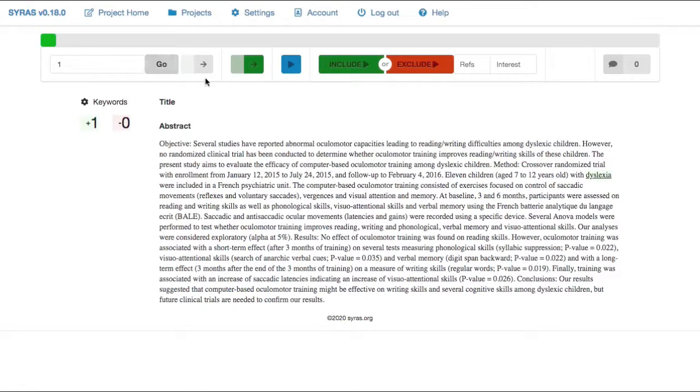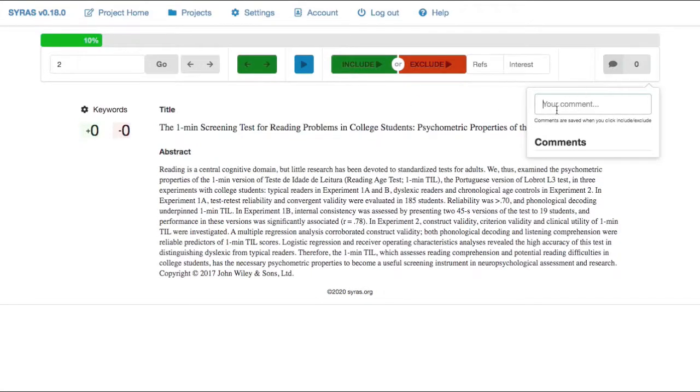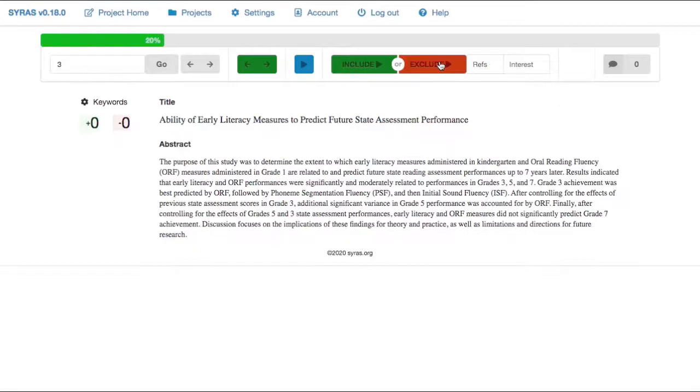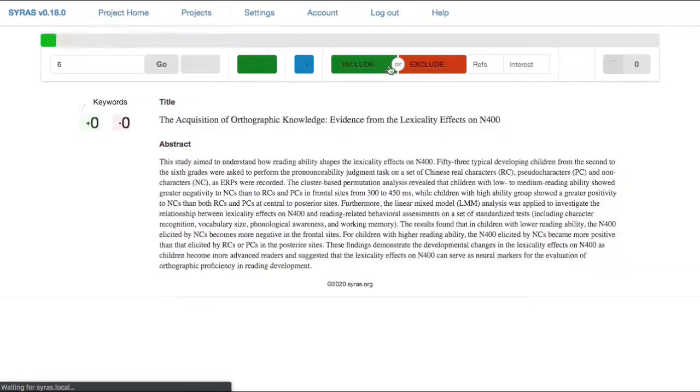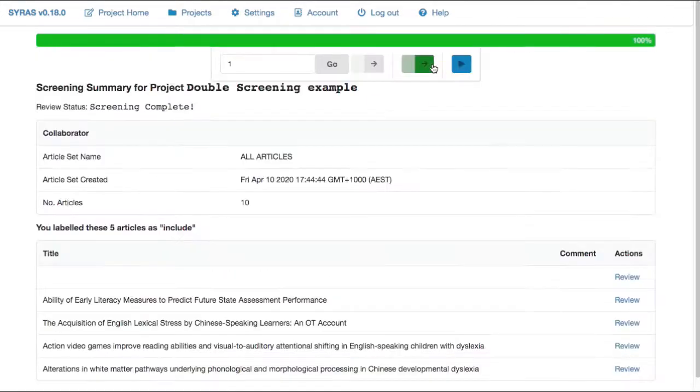You've already seen how the screening process works. I will include the first article. I'm going to comment on this second article. I'm not sure about this one, so I'm going to maybe flag that we need to do a reference check on that one, and I'm going to exclude it. And then I'll just carry on including, excluding alternate documents, just for purposes of the demonstration.